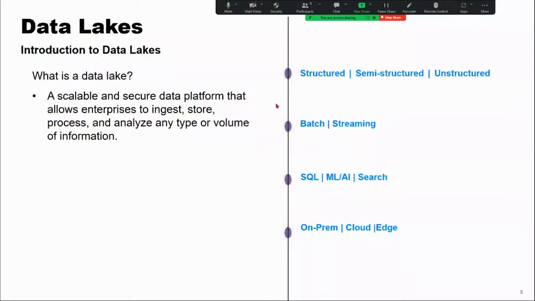We already know what a data lake is, guys. A data lake is a centralized repository to store the data, to store or retrieve the data as per the business requirement. So what kind of data can we store, guys? You can see here.